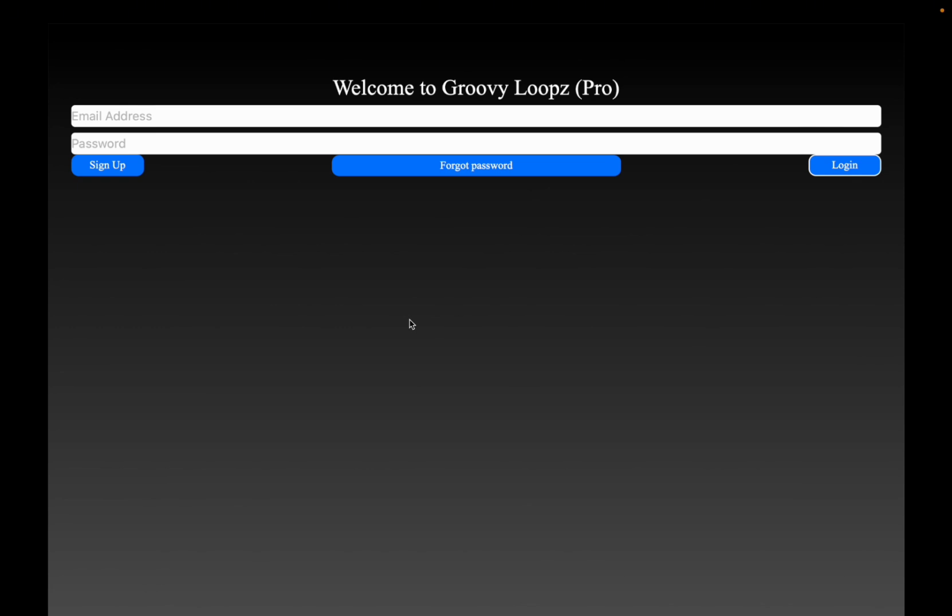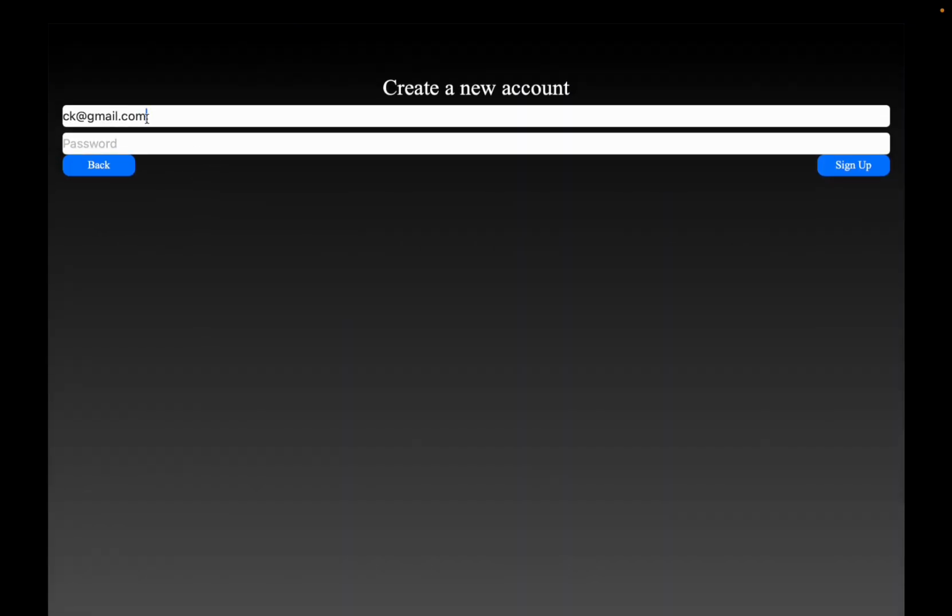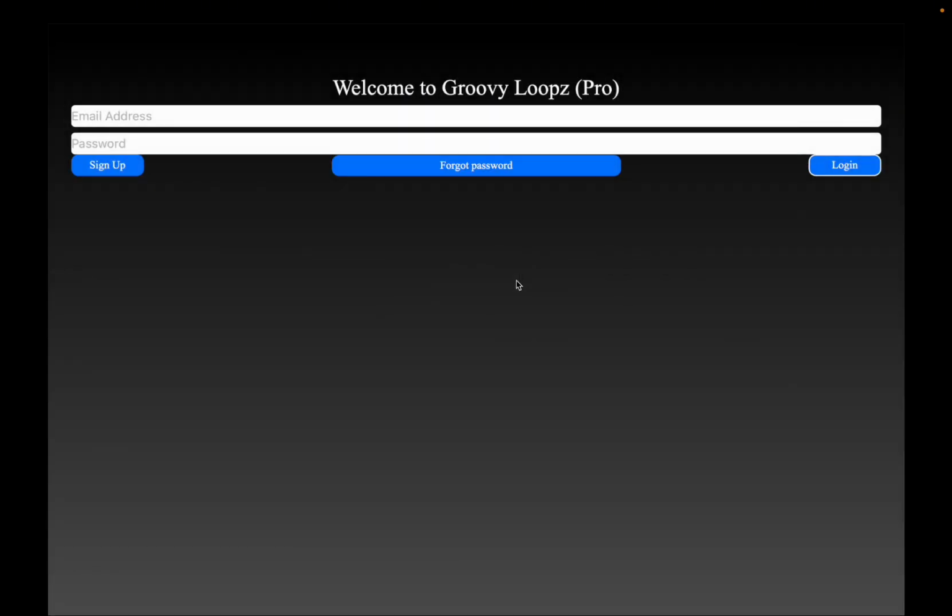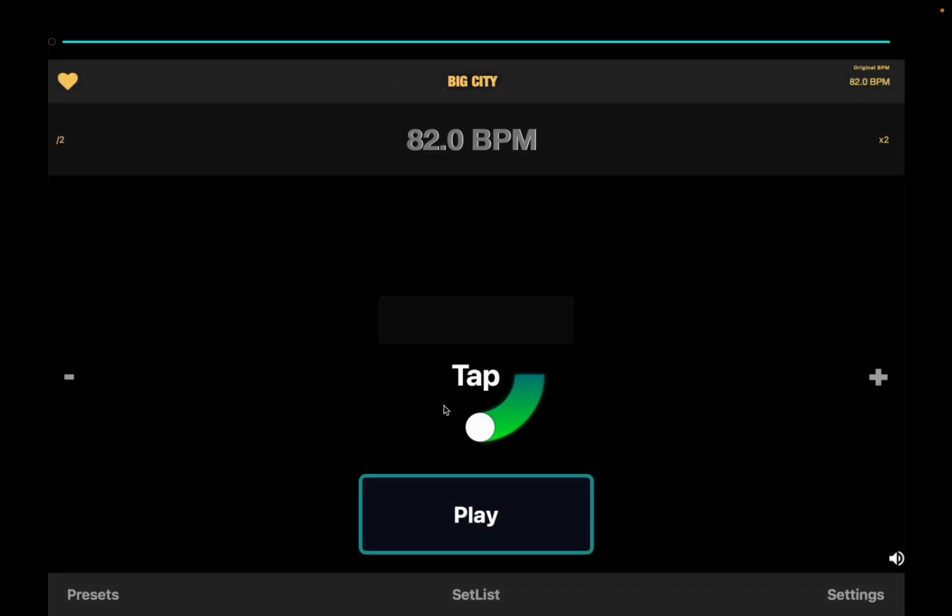So today we're going to be talking about how to set up your account. All right. So once you've installed GroovyLoopz onto your device, next thing you want to do is to set up your account. Now, if you're a new user, you want to head over to sign up to create an account. So you hit sign up, and then just type in your email details, enter a password of your choice, and you just hit sign up. It creates an account and it logs you right in. All right, so there you go, and we'll see you in the next session.